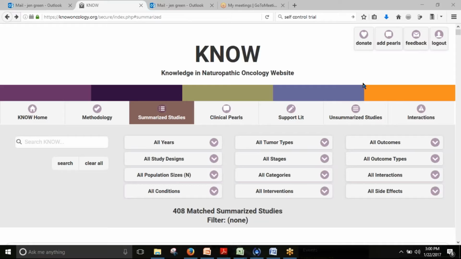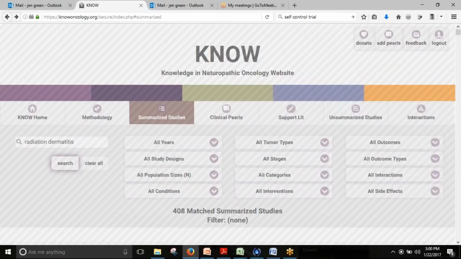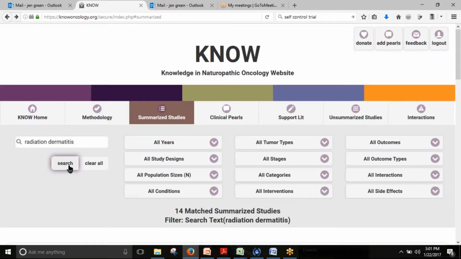Once you open the Knowledge in Naturopathic Oncology website, you can search by clicking on Summarize Studies. You can use this open text box to put in what you are looking for. And you'll see that there'll be a larger number of summaries, and when you search, it will limit it to the smaller search terms.